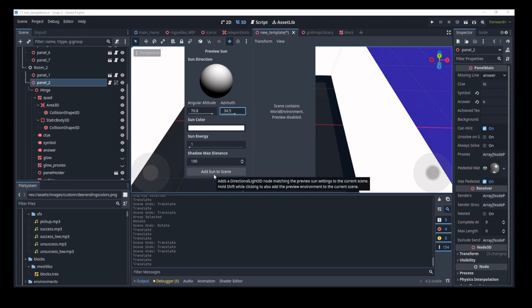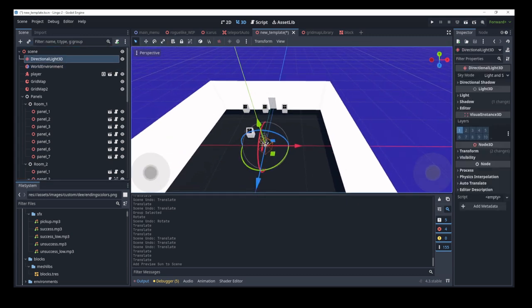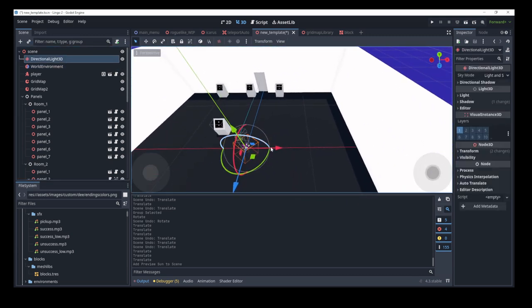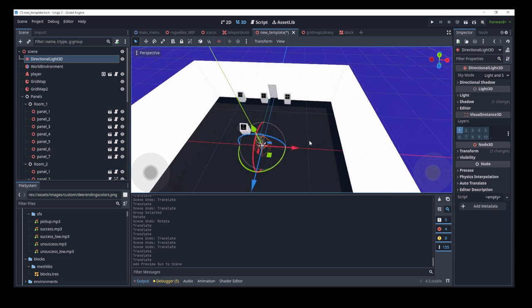And then I can say add sun to scene if I really want. And that just added this directional light up here, which has all the settings that we just had. So now it's also going to look like this when I move into the game. A lot of the levels in Lingo 2 have directional lights, such as the grate, and a lot of the ones that are inside do not.